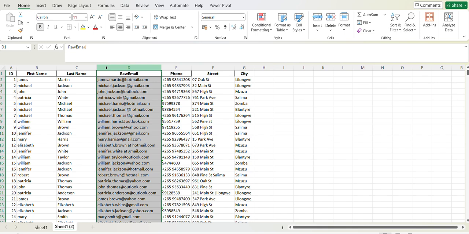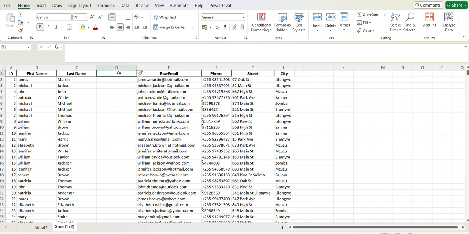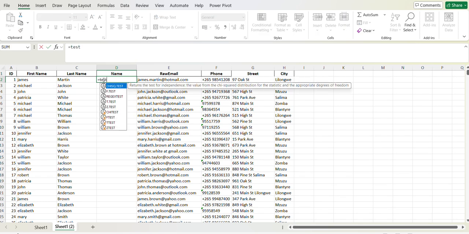Then Control plus, I create another column, and in this new column I'll name it. What I'm doing here is I want to join the first name and the second name. So how do I join that? I'll just do equals text join, tab.